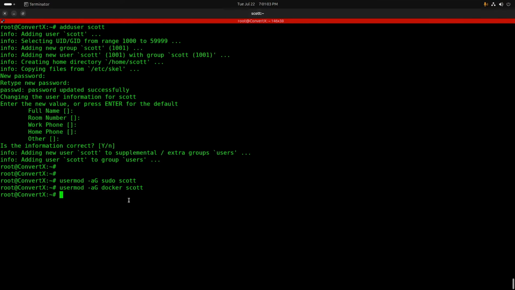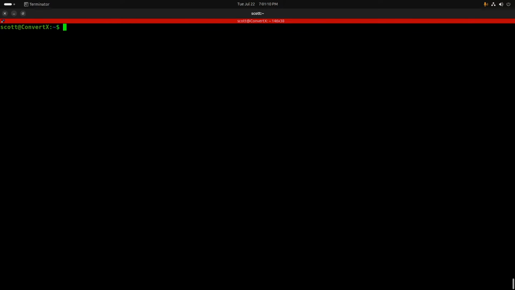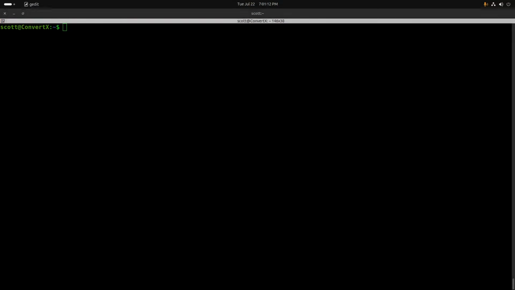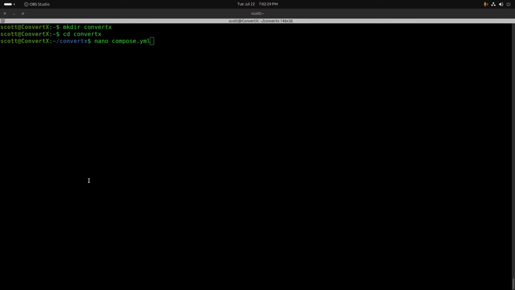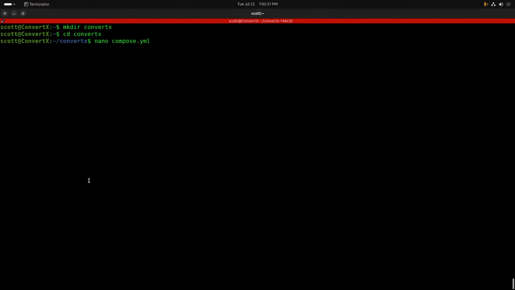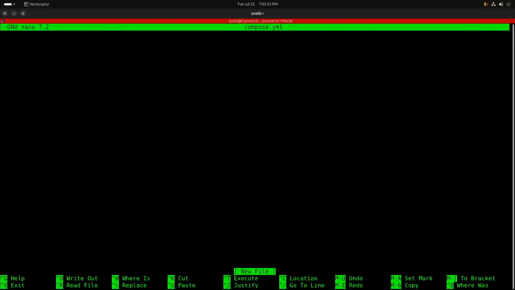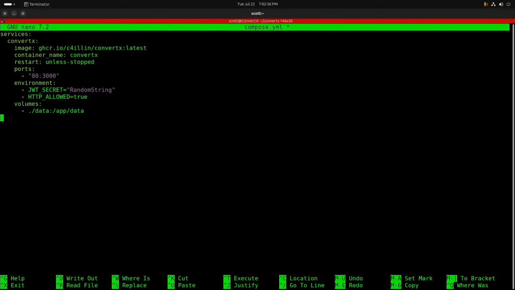Now let's go ahead and switch user over to the Scott account with an su - scott. Now that I'm on the Scott account, I'm going to create myself a folder to put my ConvertX application in, which is going to be a mkdir convertx. And then after I've done that, I'll cd inside of the ConvertX folder. Let's do a nano docker-compose.yml and go ahead and paste the contents of that file in here.